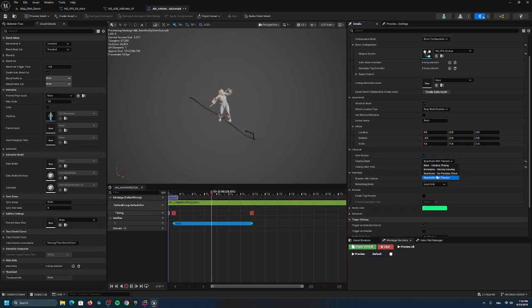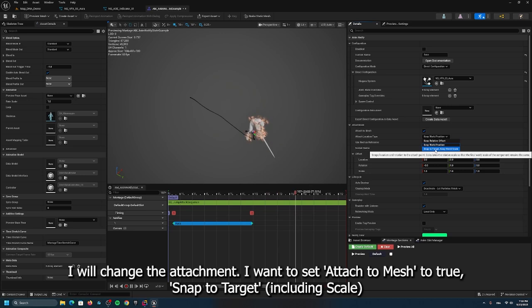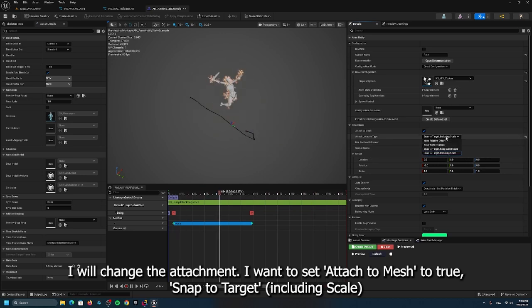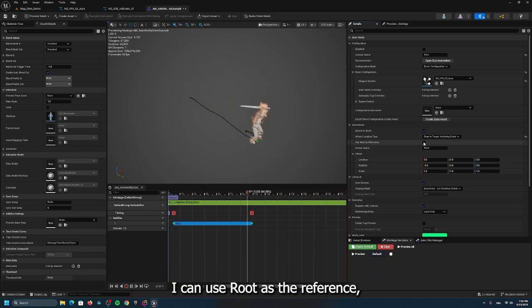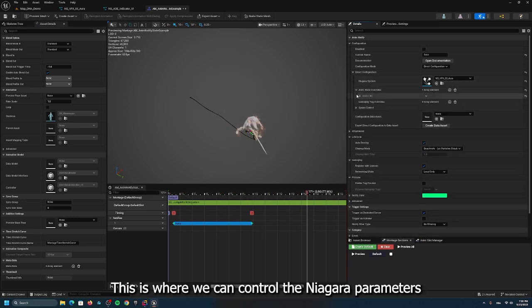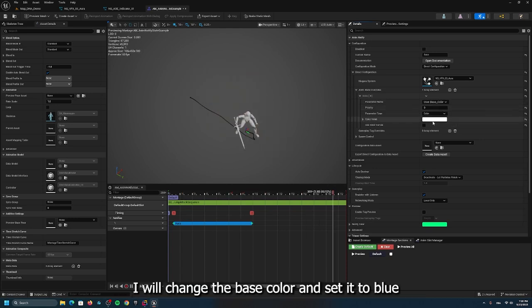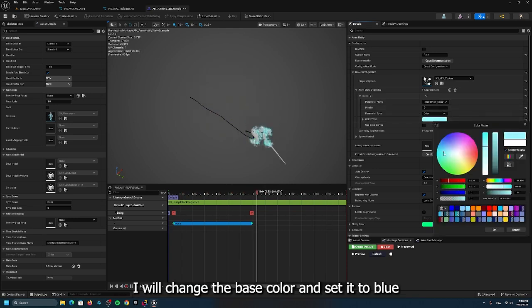The default setup is perfect for this effect. Deactivate and let the particles finish. I will change the attachment. I want to set attach to mesh to true and snap to target, and I will include the scale. I can use root as reference and start to add my first Anim Notify override. This is where we can control the parameters. I will change the base color and set it to a blue.